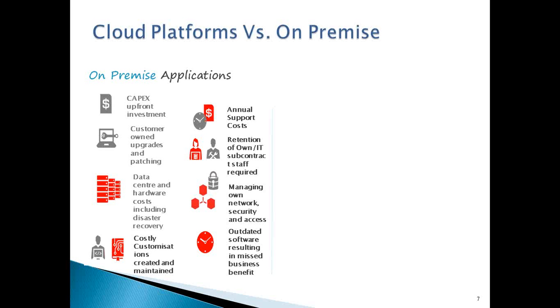Again, in case of on-premise, the client may have their own server, or else they will be depending on data centers and hardware cost. There could be data center related disasters and recovery. There will be many challenges. And when you are going to do customizations, they are mentioned as costly to create and maintain. In case of cloud, they just made it simple in terms of process and maintaining those customizations.